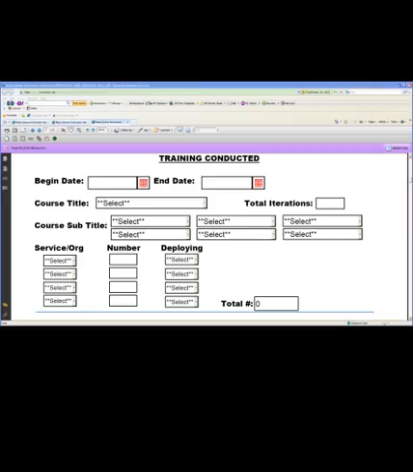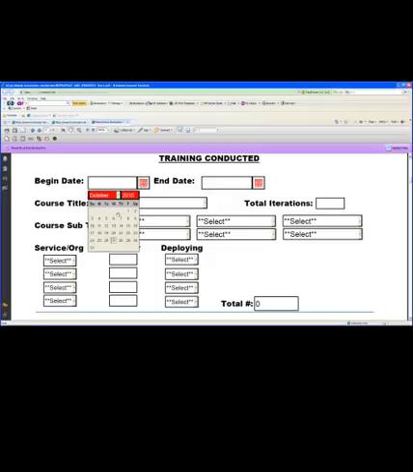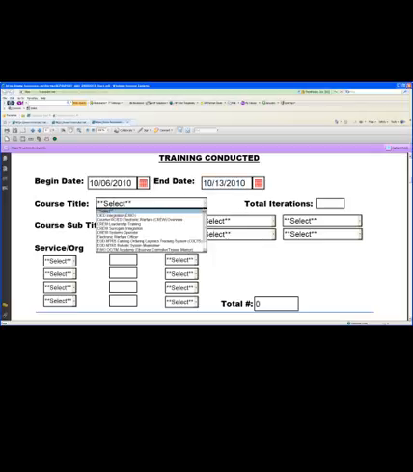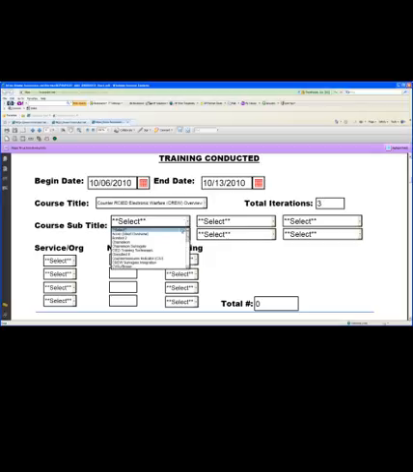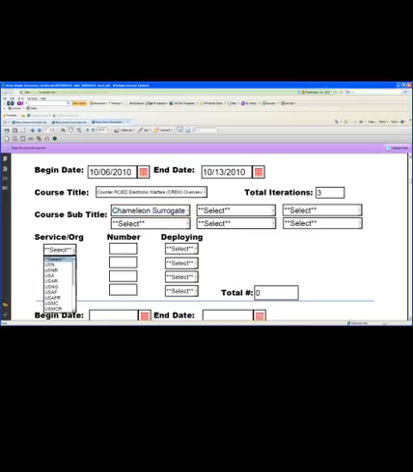Page 2 and page 3, titled Training Conducted Data fields, are designed to be used if the class size is too large to accommodate taking individual student names on a roster. There's room for 6 separate training events on these 2 pages. Enter the beginning date and ending date for the specific training event and the course title. The total iteration block is the total number of times that you conducted that specific training event. Then select the subtitle or titles if applicable.